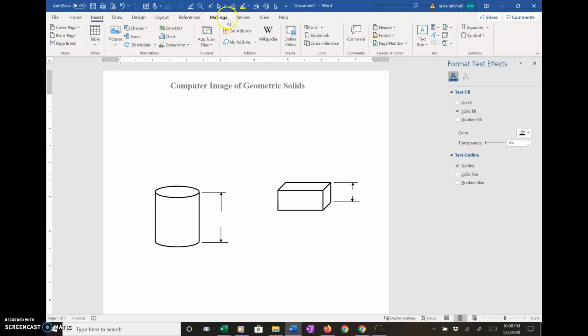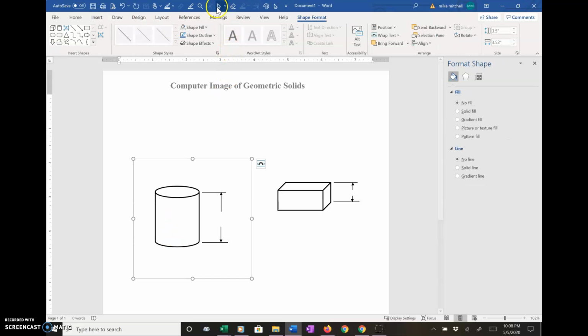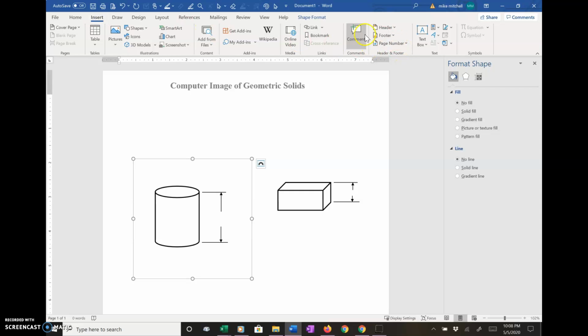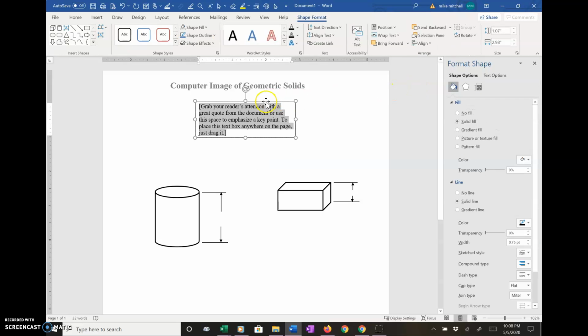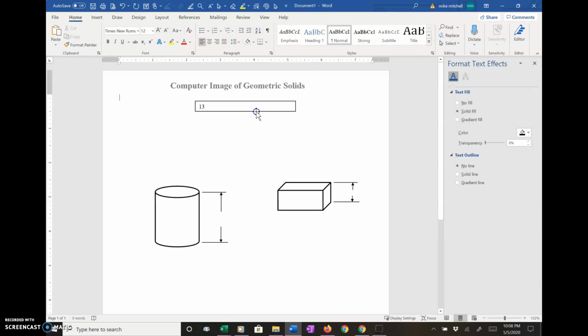Insert. Let's open up that. Insert. Text box. So they do like this. I'm just going to put in here my number 13. I'm going to format this right while it's out here. I click out. We don't want that little line.